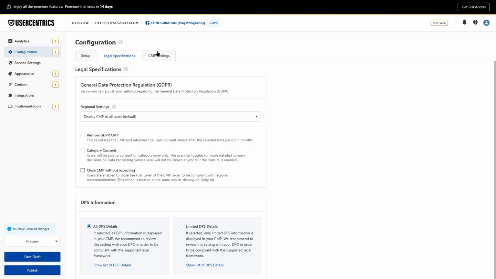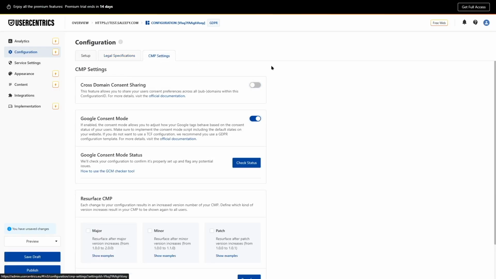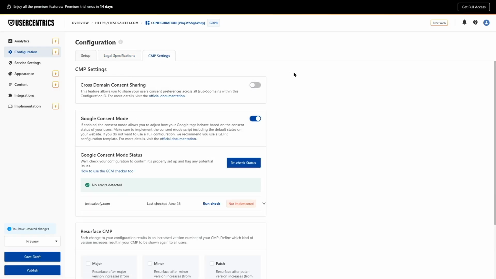Now, after this, there's the CMP settings. Here you can take a look at the cross-domain consent sharing, Google consent mode, which is already enabled. If you want to, you can also enable the cross-domain consent sharing, all right? But we are going to have it disabled. Google consent mode, you can recheck it. Currently, there are no errors detected.